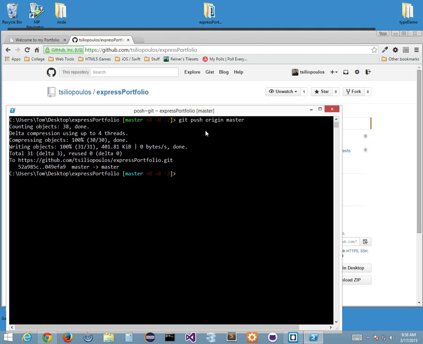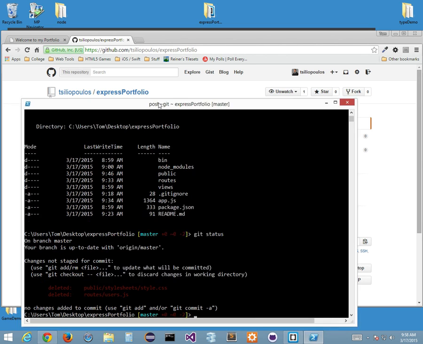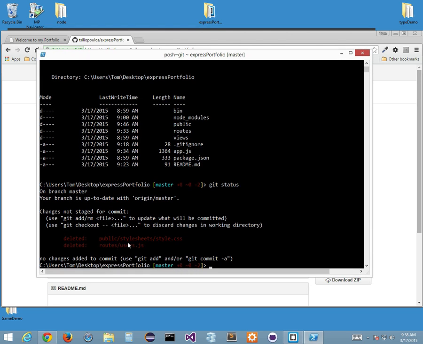Oh, now there's a couple of things going on too. If you notice, there's a -2. See that there's -2? If I do an ls, and if I do a git status, it's going to show the two files here that I have to remove. One of them is this style.css, and the other one I took away was my users.js file. So in order for me to update GitHub, otherwise these are going to still appear in GitHub, I've got to remove them using git.